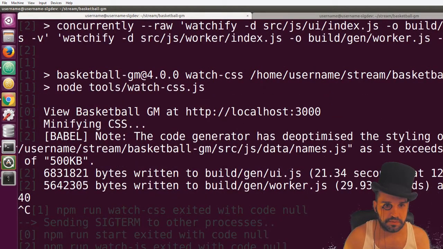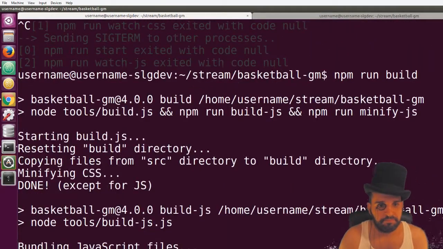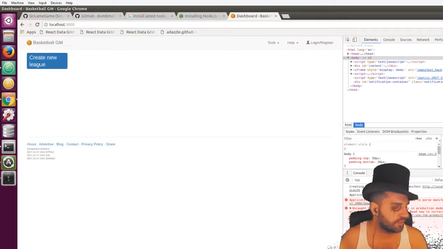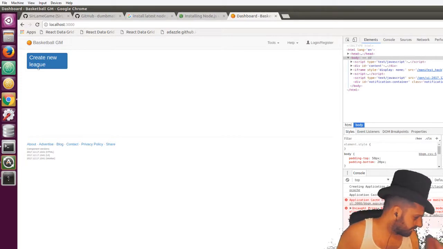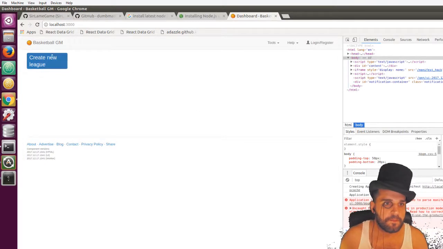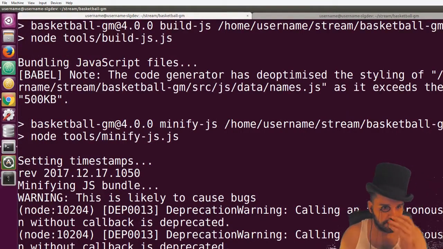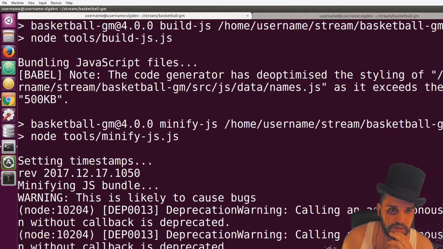Let's just try running the build. npm run build. Let's see what that does. Bundling JavaScript files. I mean, we are running it locally. That was the dashboard here where you can create a new league. But it still says create a new league. I guess that's the problem, it takes a long time. Did it build it? Yeah, minifying JS bundle.